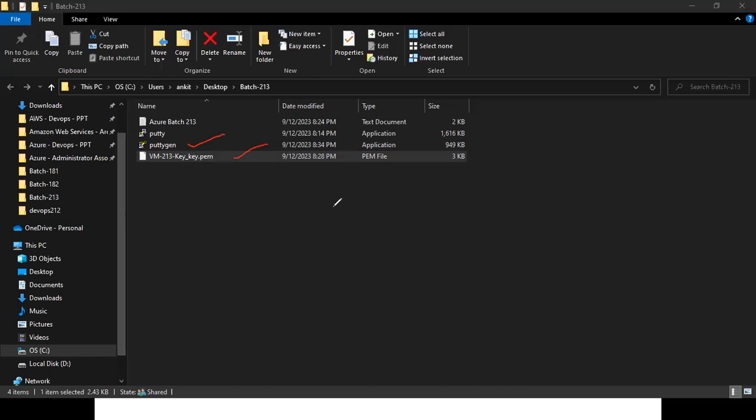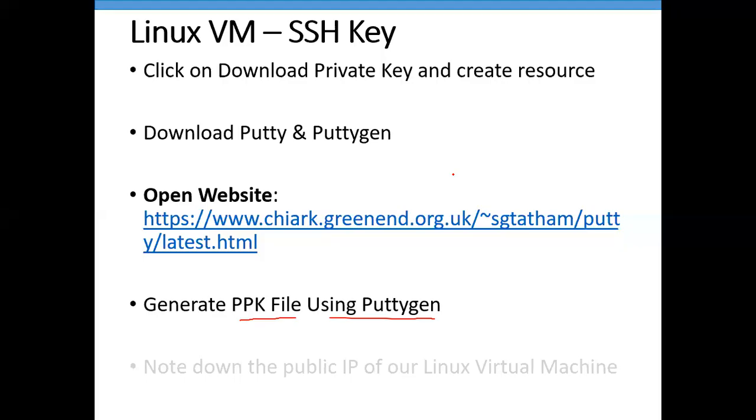Why do I need to convert? The reason is that Putty does not support a PEM file. So we need to convert this PEM file into PPK. And I'm requesting you to please see this very carefully, because if you make any mistake in this, you will not be able to connect to this machine.